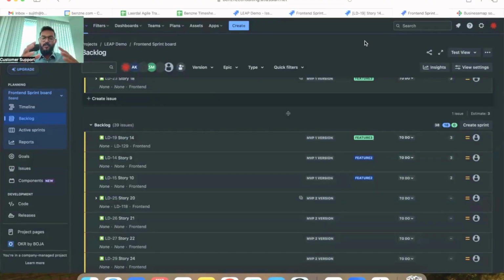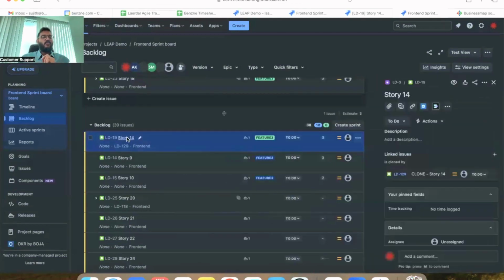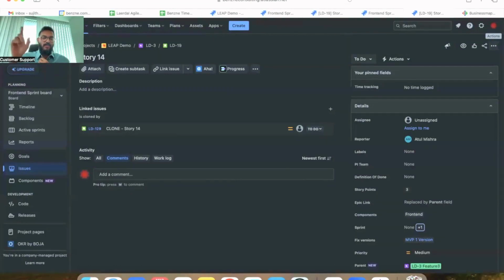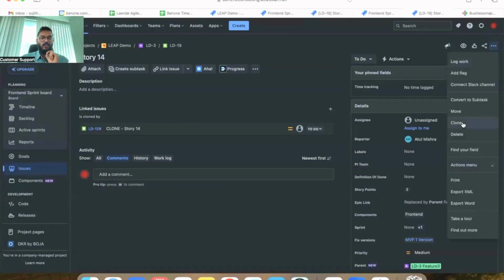Now, say you are in your backlog section and you want to create multiple issues with almost the same information, where you want to do minor tweaking and avoid redundant work. So open that issue which you want to duplicate or clone in a detail view. Click on the ID, and in the top right corner, there's a three dot button. You click on it, there's an option called clone.